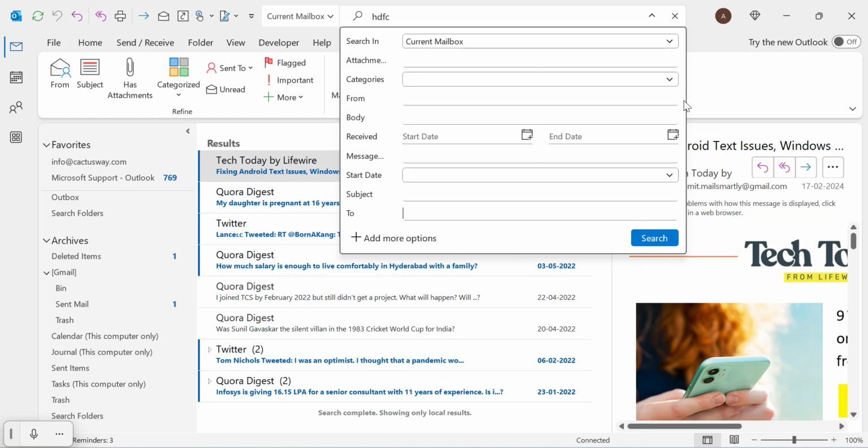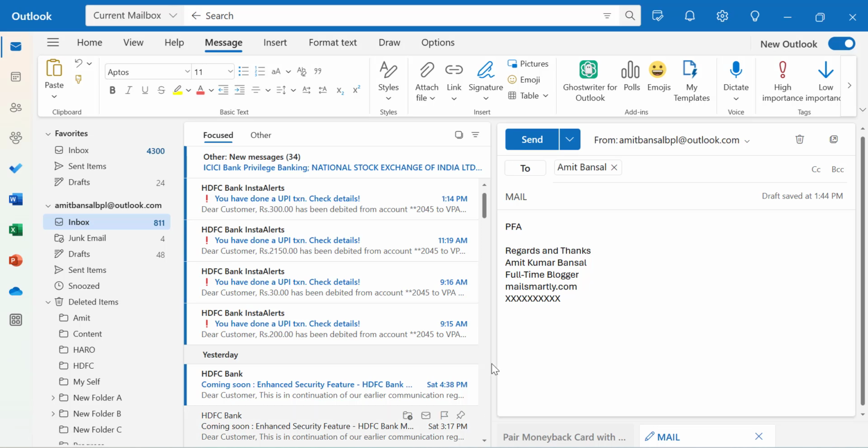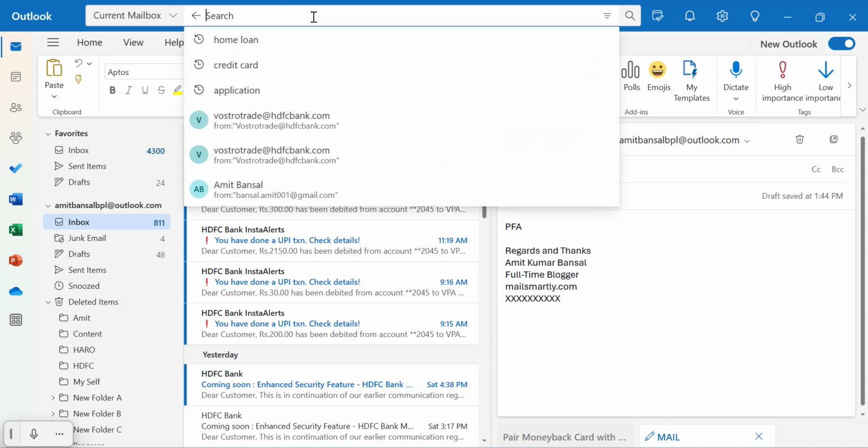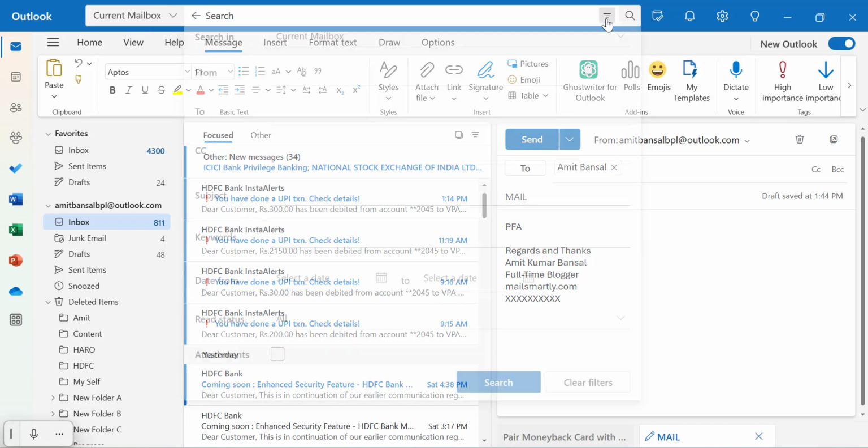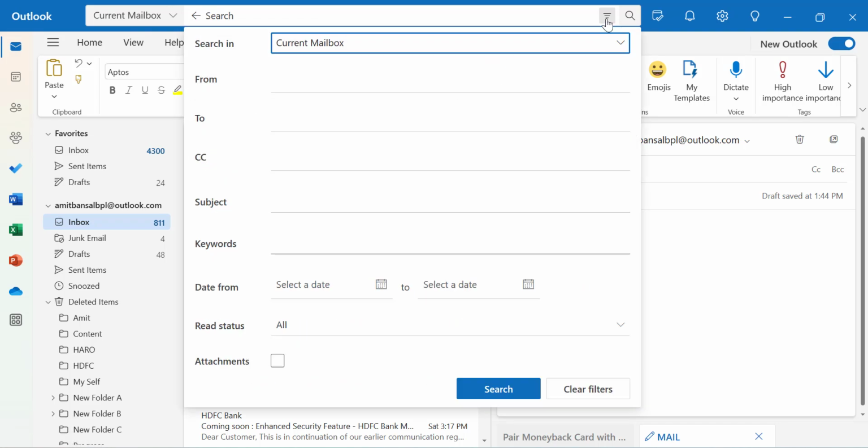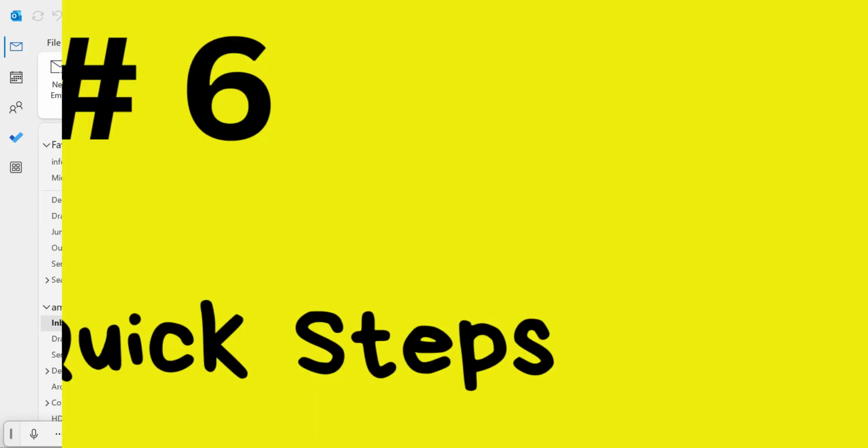Similarly, if you are a regular user of New Outlook, you can also use this search bar over here and you will see this option which is advanced filter. When you click on it, you will again see all these options here. You can fill up the form according to your requirement, according to your search, and simply hit the search button. That will help you find the exact mail you are searching for.